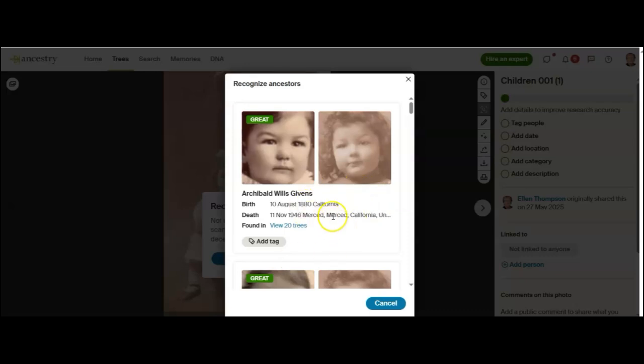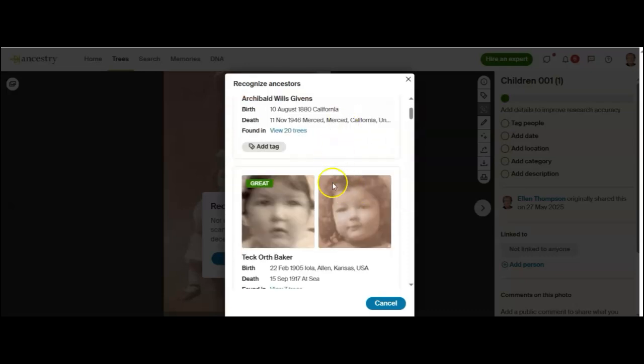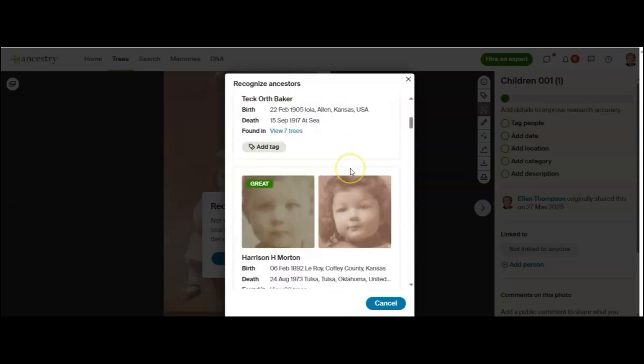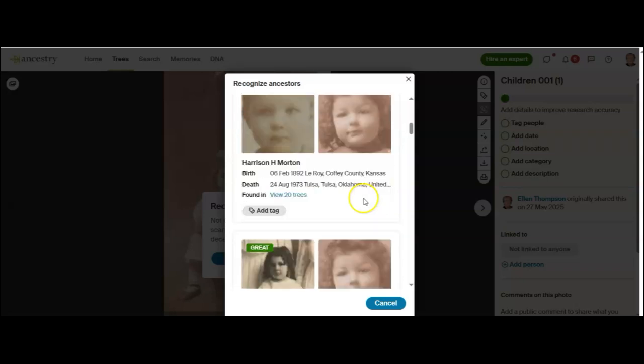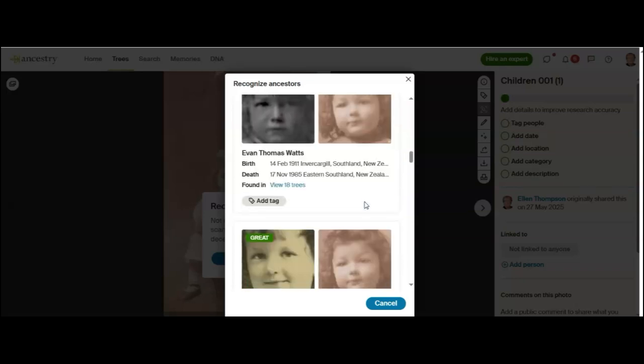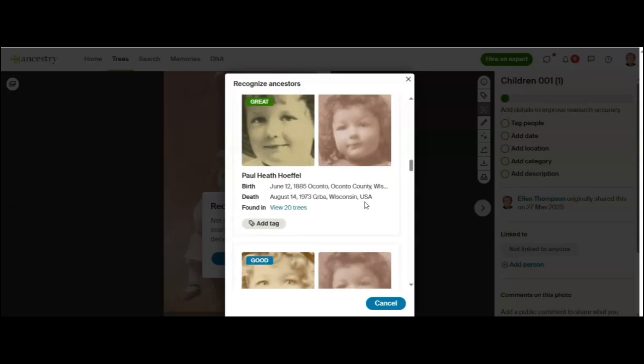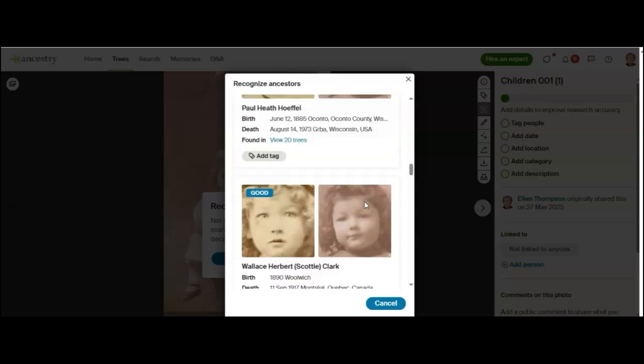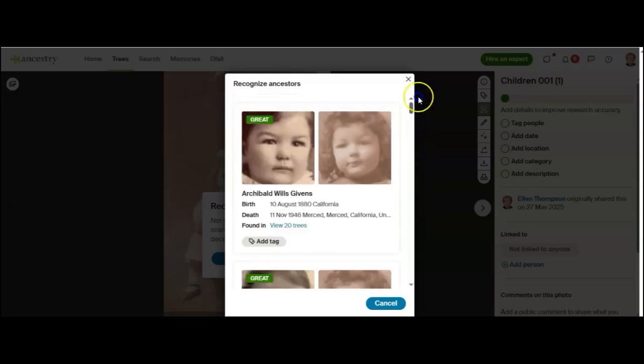Now, I didn't have any family from California, and I know that this photo has a little notation in the bottom corner of the photograph studio, and it was an English studio, and I believe it probably would be English. So it doesn't look like I'm going to get a lucky dip on this one, but it's a matter of scrolling through to make sure, because obviously the best ones are at the top. This one says it's great, but it's not who I think it is.